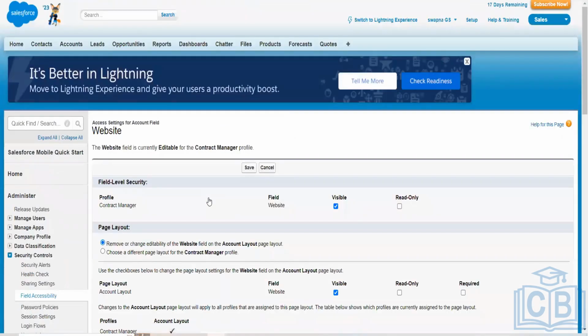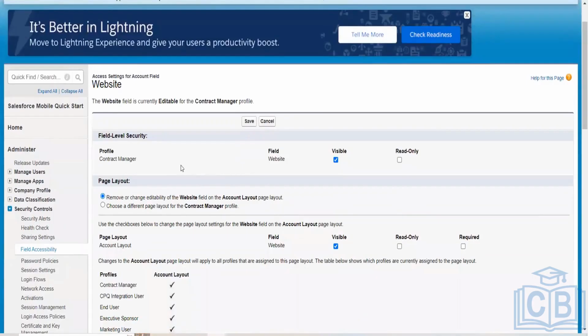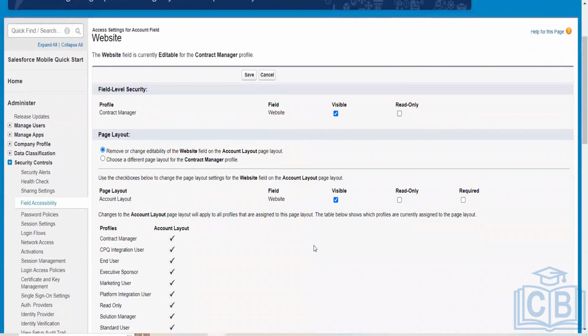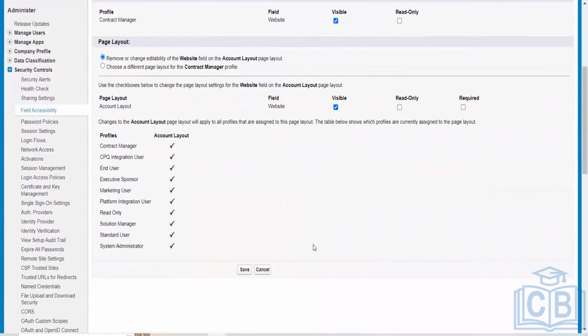We will be getting three options again. That is visible, read only, required. First thing. Second one is visible and read only. For that profile, these fields should be visible or not. That is completely based on the business. Makes sense?